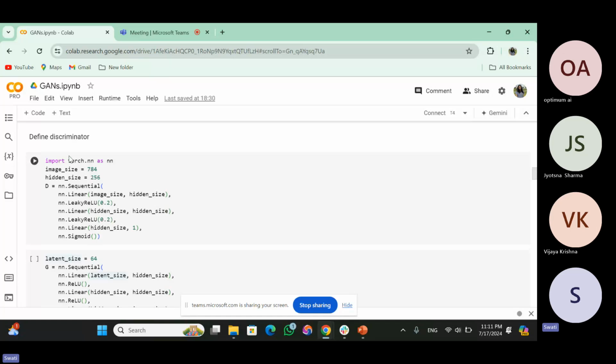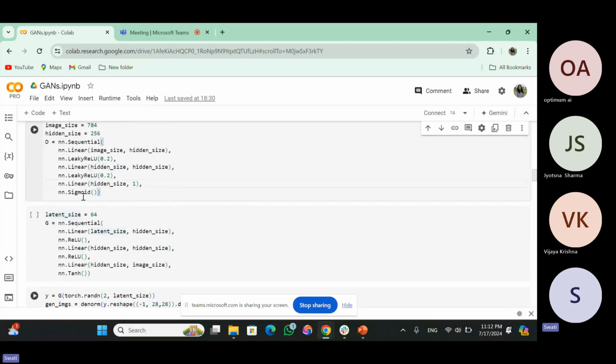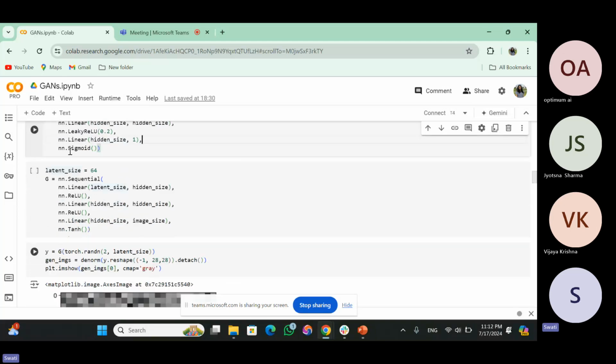Here first we will define the discriminator. The size of the images in this MNIST data set is 28 by 28. If you multiply those two, 28 into 28, it will be 784. Hidden size 256 is the number of neurons in the hidden layers. So we will define this network for the discriminator. We are using the leaky ReLU activation function here, and in the output layer we are using sigmoid. This discriminator will tell whether it is fake or real, 0 or 1. And for binary classification, we use the sigmoid function, right?